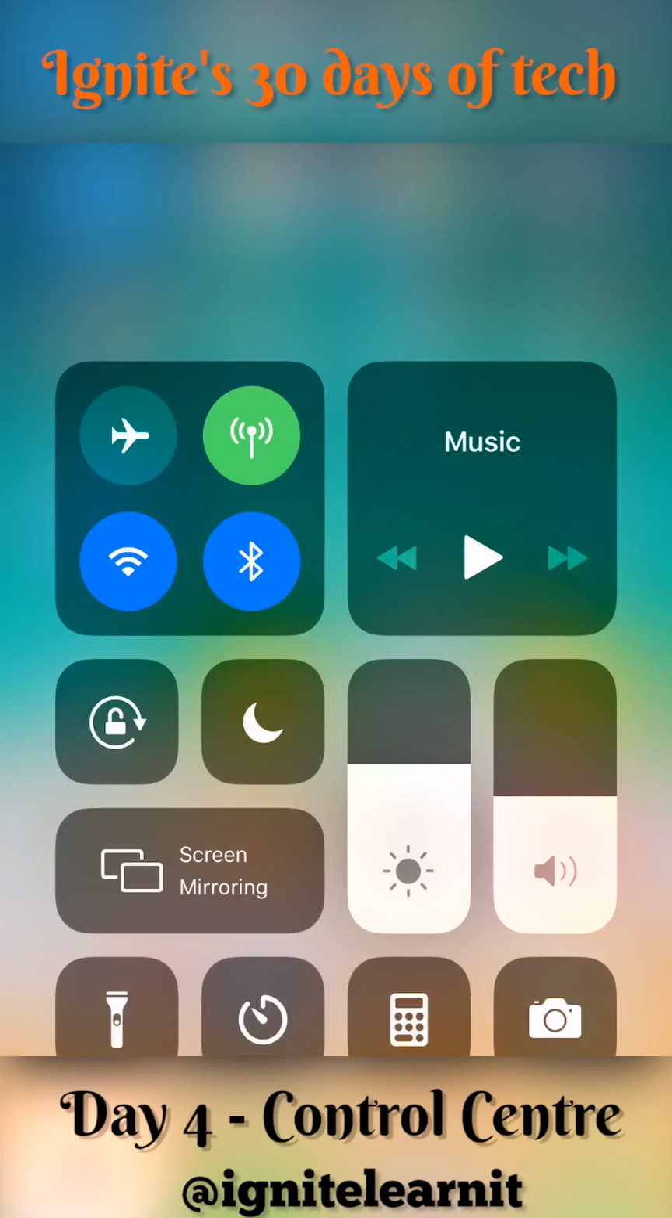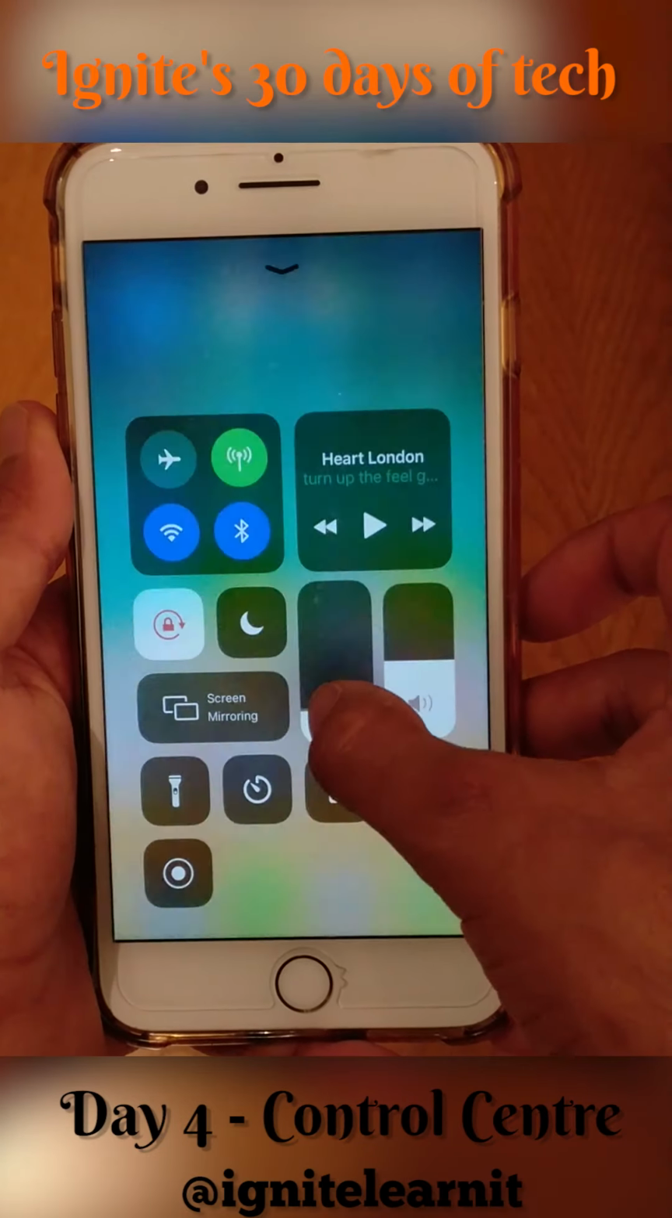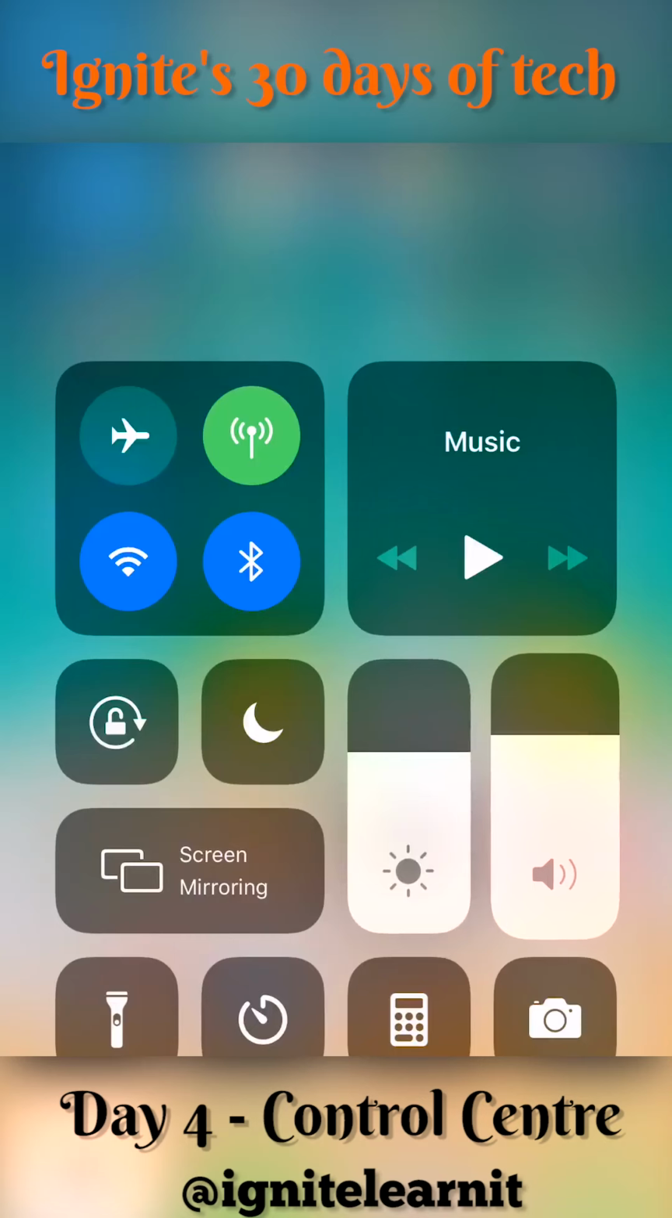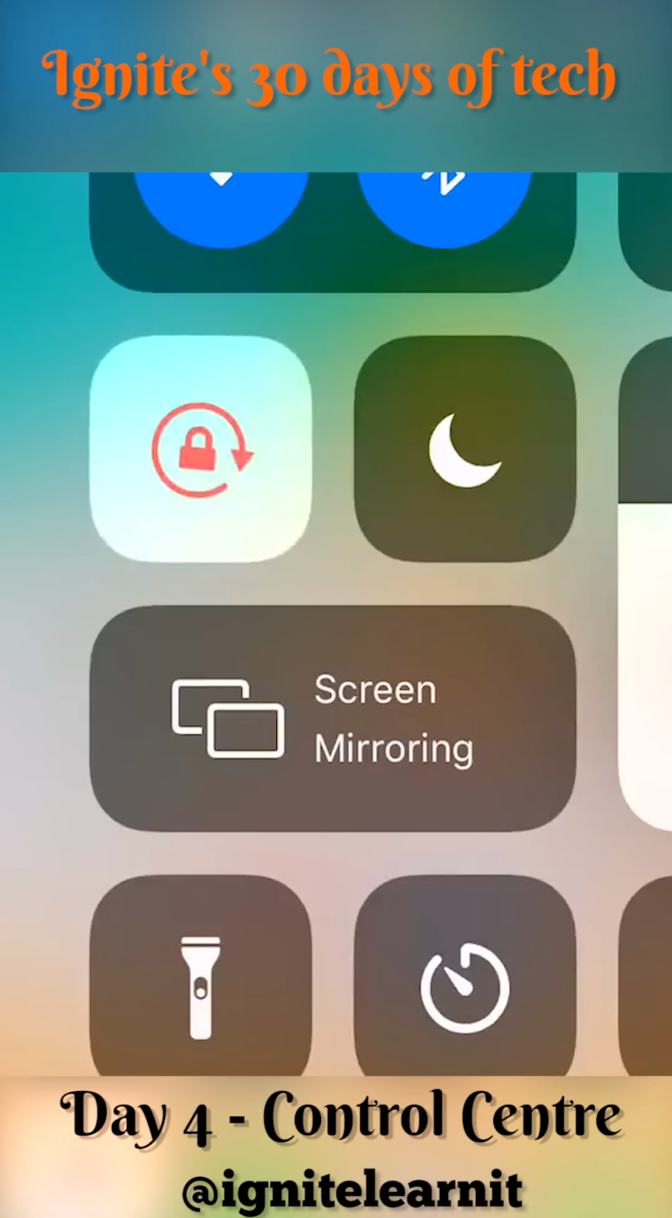Below music, we have the brightness and volume sliders. You simply slide your finger up and down to change how bright or how loud your iPhone is. To the left of that, we have three icons. Let's talk about the lock.